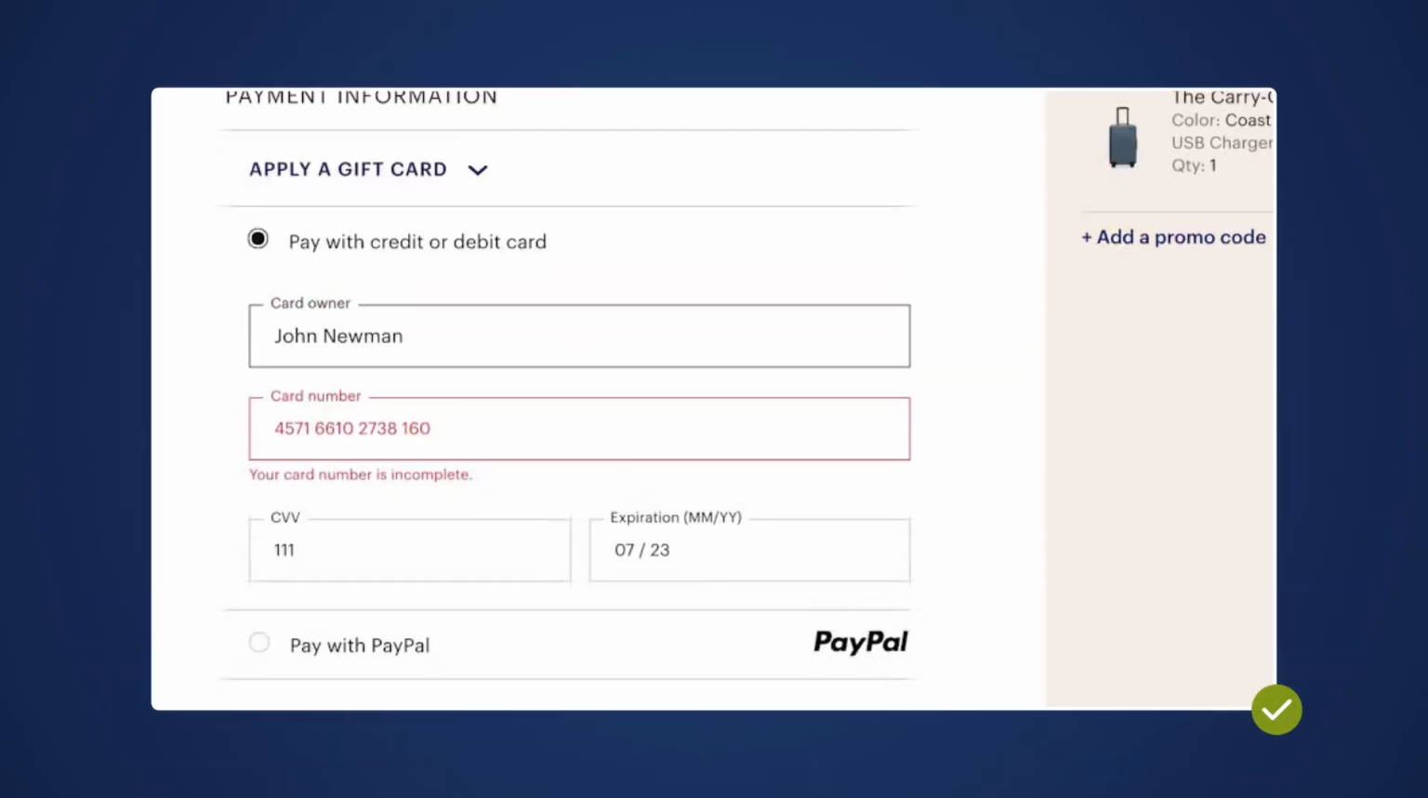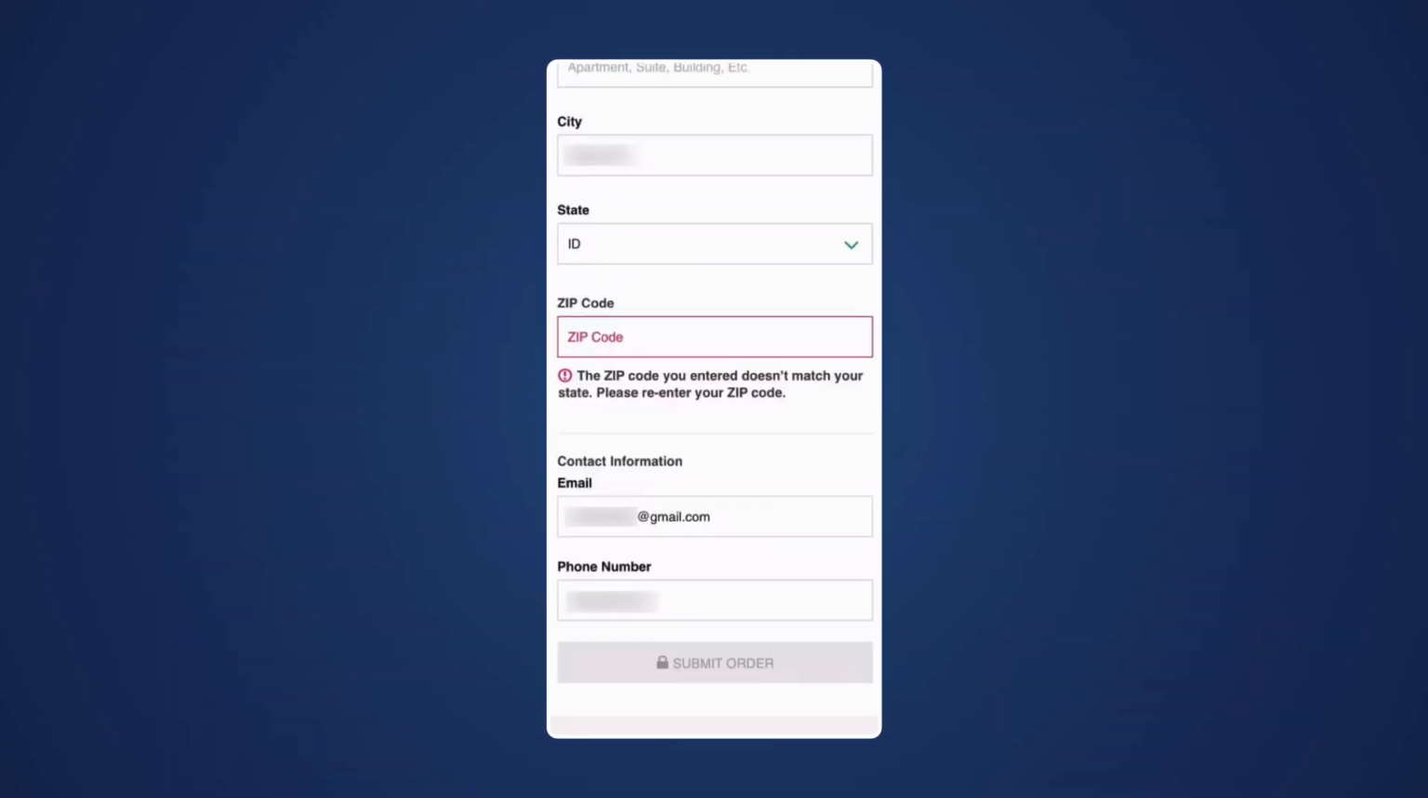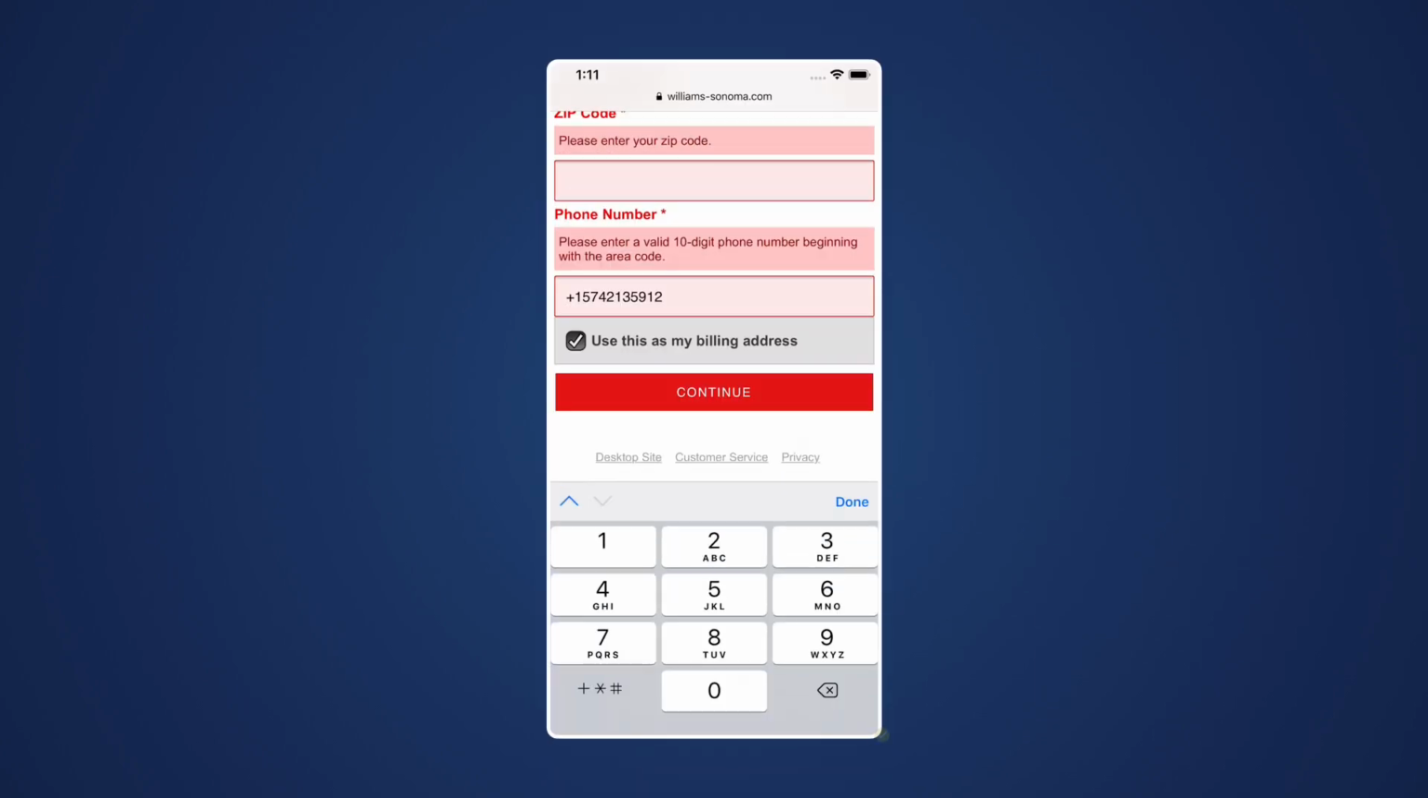A Waze error message clearly identifies the exact issue with the card number, stating, "Your card number is incomplete," instead of using a vague message like, "Your card number is invalid." During testing on Lowe's mobile site, this user received a clear and specific error message, which helped him quickly identify and fix the issue with his address entry. The error message at Williams-Sonoma is much more helpful, offering specific guidance instead of a generic message like, "Your phone number is invalid."